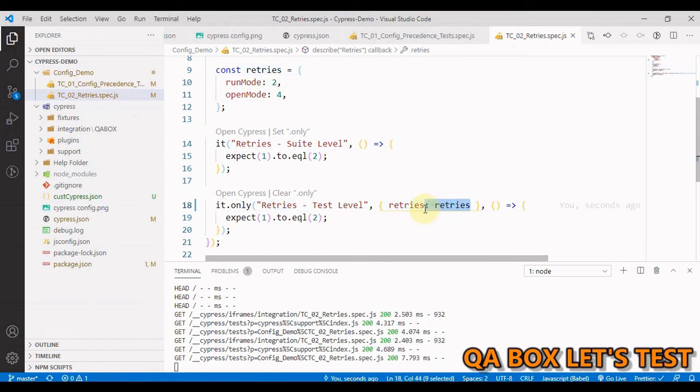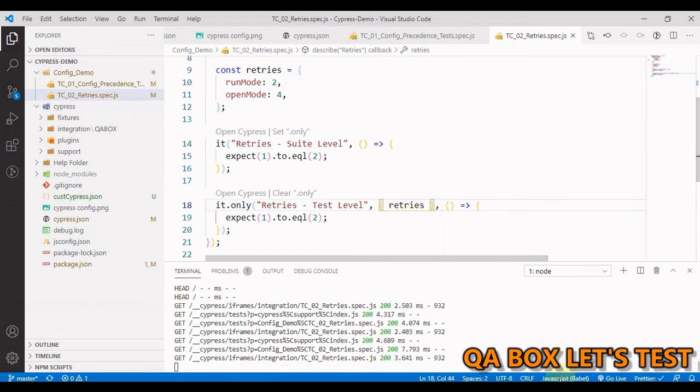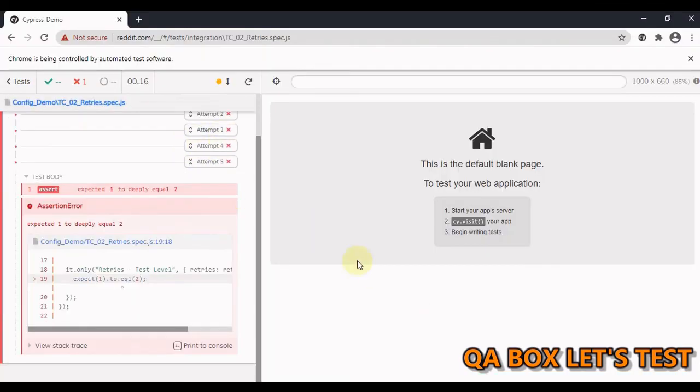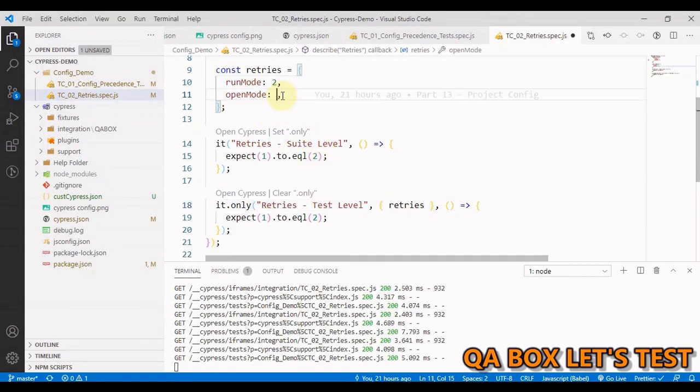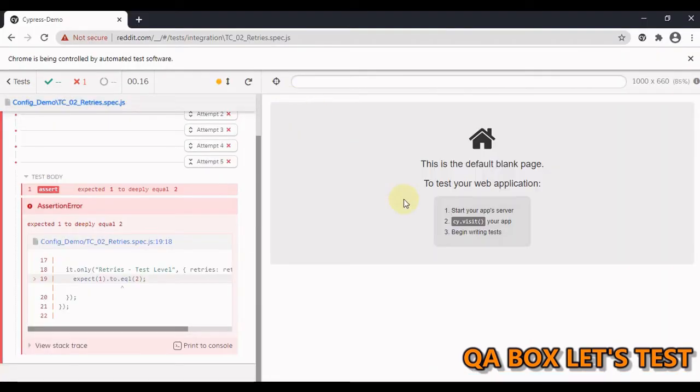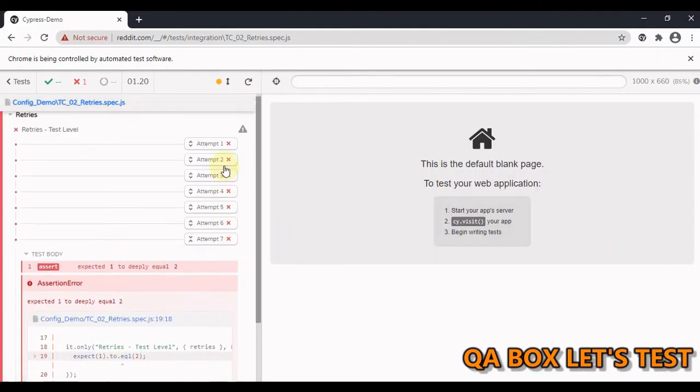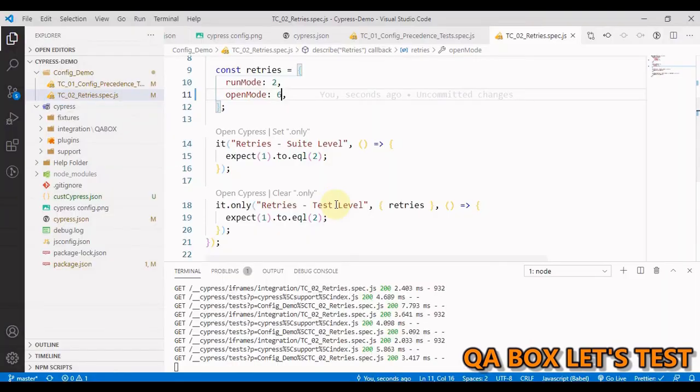In new JavaScript, if both the key and value are the same, you can safely get rid of this. You run this, and you still get the same result. Let me just change it to 6 to make my point, so there would be 7 attempts, as you could see. So this is about your retries.